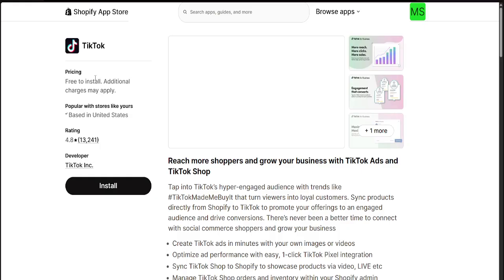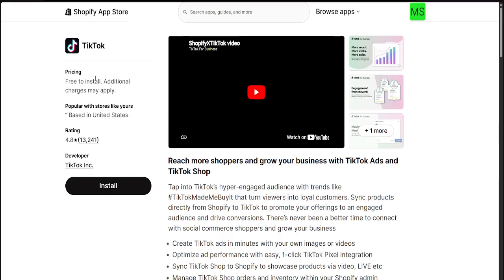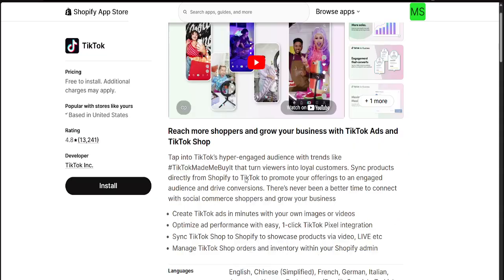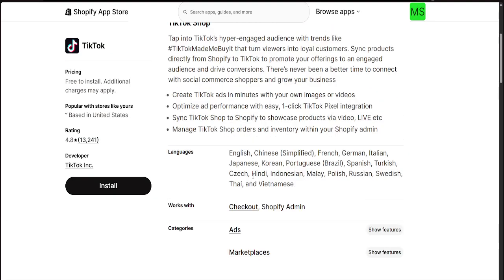Next, you need to sync your product catalog. This is a critical step because your Shopify products must match TikTok's policies. Choose the target region for your TikTok shop and select the products you want to sync.